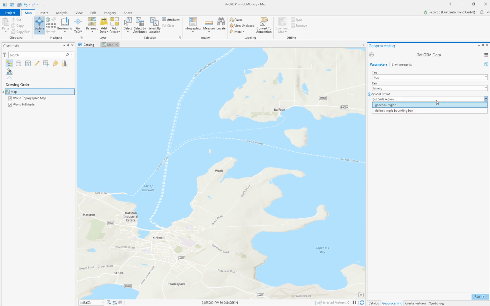And as we already know, the region we would like to look at, which is Northumberland, I will use the geocode region, but you can also choose define simple bounding box and decide whether or not to choose the current display extent or whatever. This works only with the EPSG 4326 coordinate reference system, which is WGS 84 and the normal latitude longitude values. But as said, I would like to geocode a region, and therefore I'm using Northumberland.